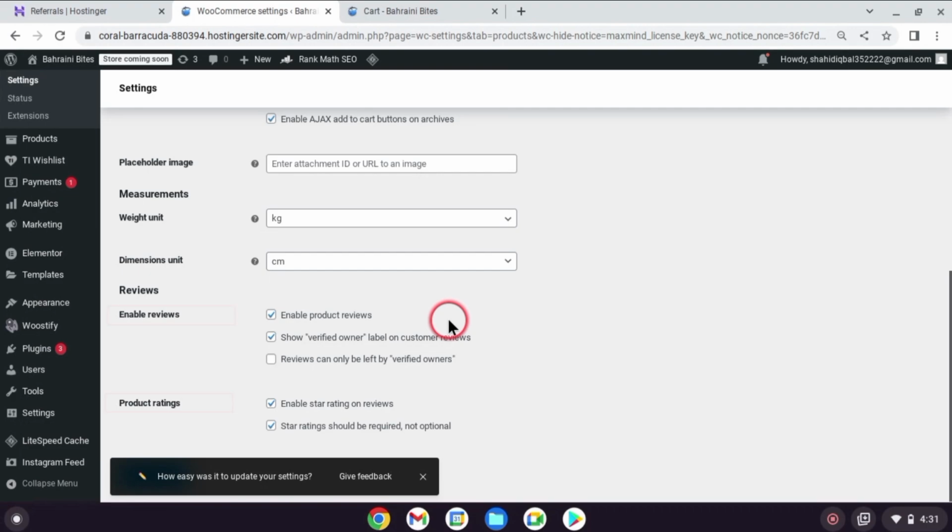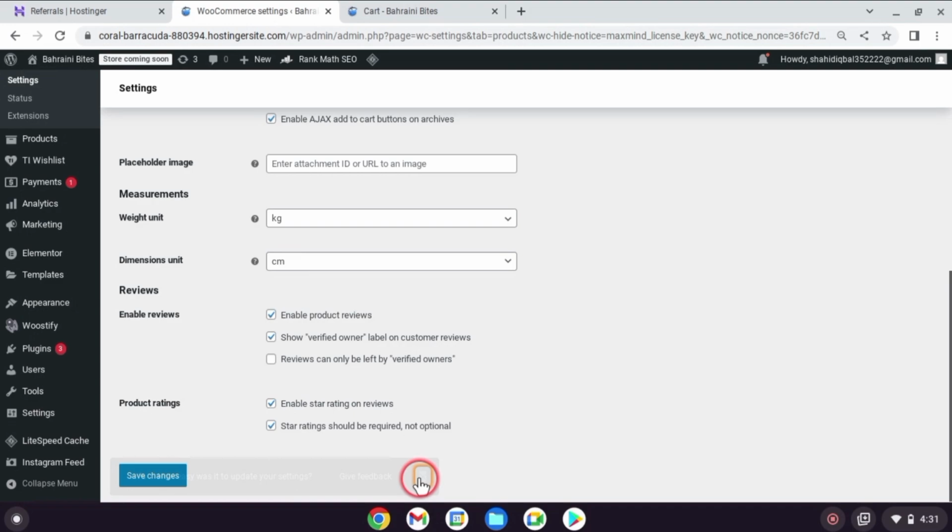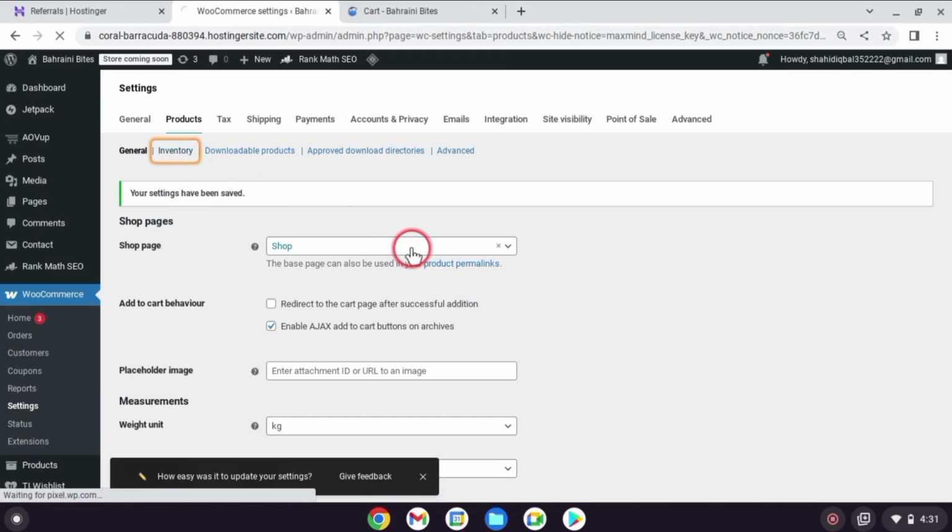Now let's talk about product reviews and rating. Please make sure both options are enabled because reviews build trust with new visitors and good reviews help you get more sales. Customers can also give ratings based on product quality, so always keep this option turned on and click Save Changes.